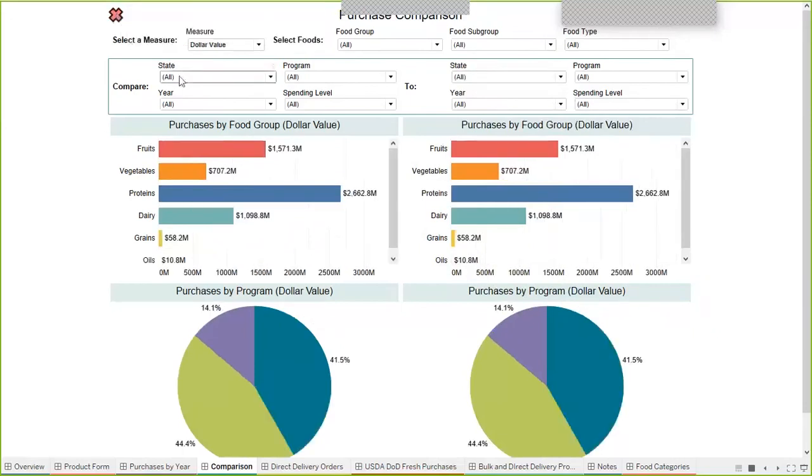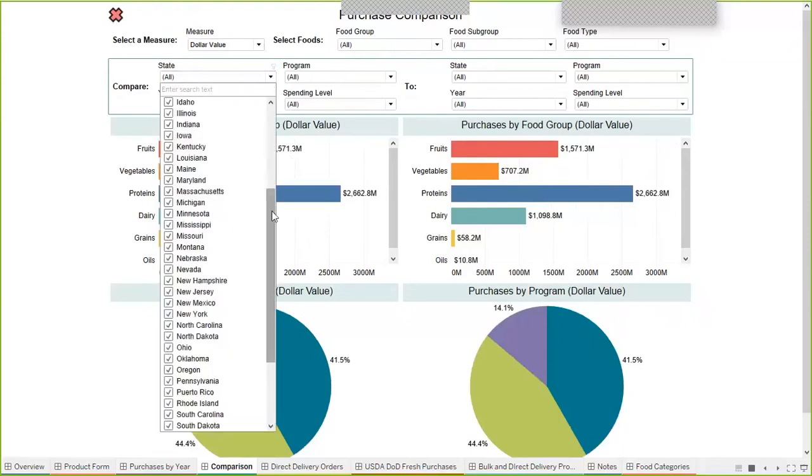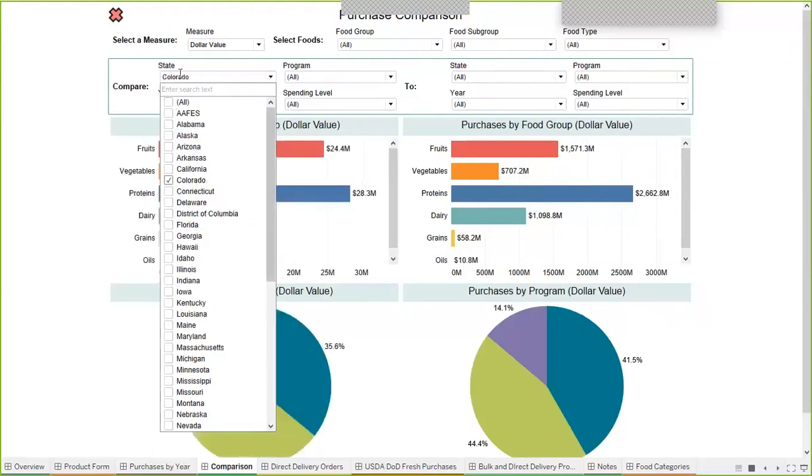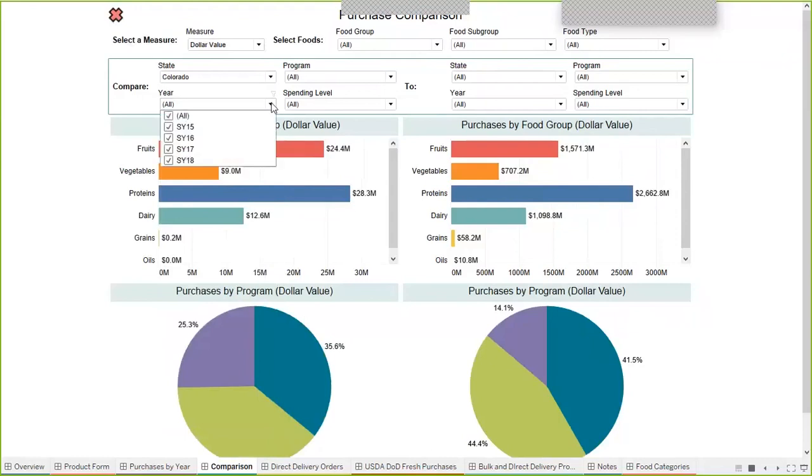So let's do an application here. Let's clear out this data. Let's say that you're a state that recently rolled down WebSCM, such as the state of Colorado, and you want to compare the purchases before the roll down with purchases after the roll down. So let's compare. Let's select the state of Colorado.